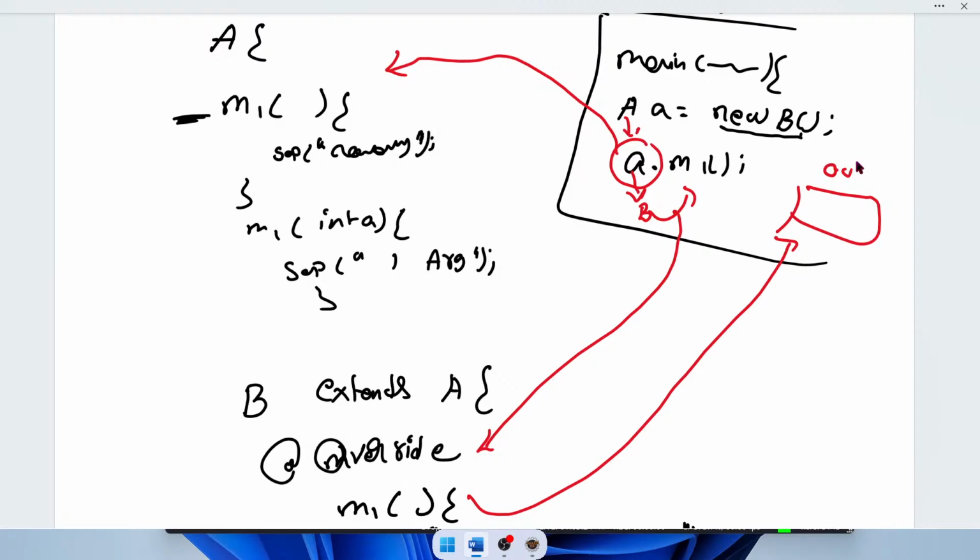Output will come from this method. I think so. Everyone clear, right? If you understood this, polymorphism is very simple, guys. It's just a 5 minutes topic.